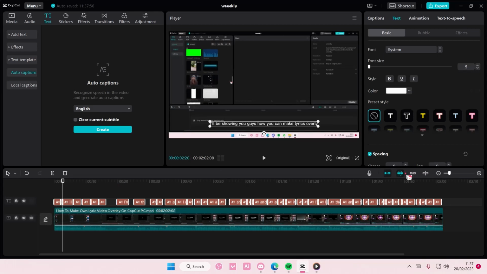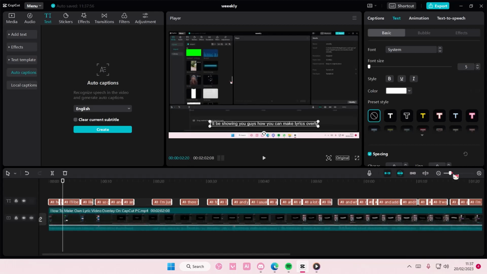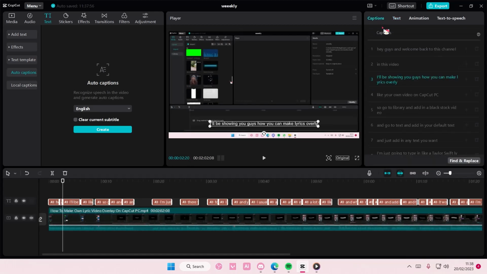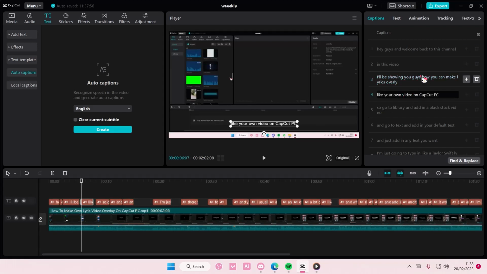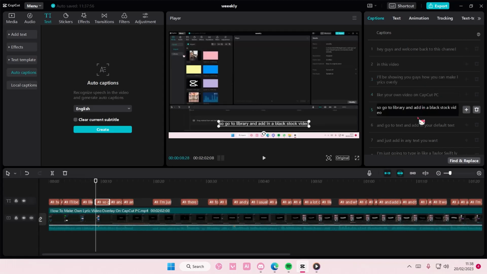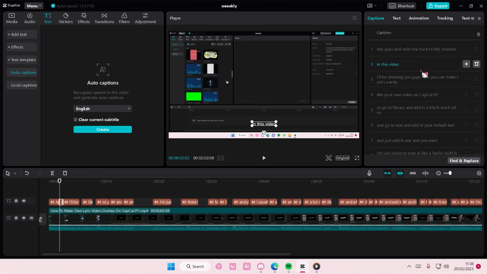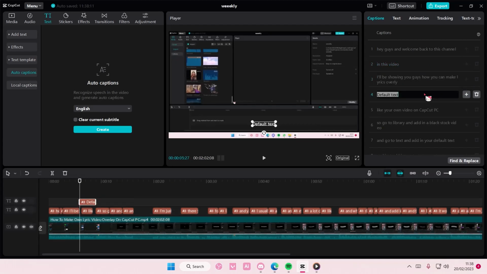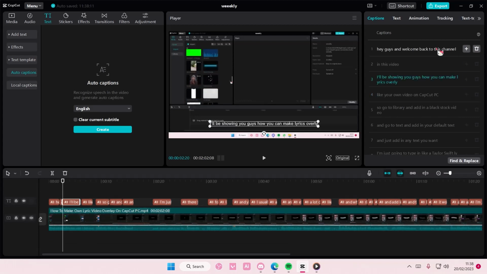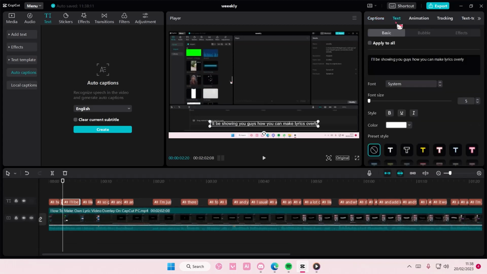But as you can see, it will add in the text for you. You can also edit the text here. If the auto caption doesn't correctly detect the words that you're saying, you can even add in another one here if you'd like to. I'm just going to delete that, or you can delete a portion of the caption if you want.